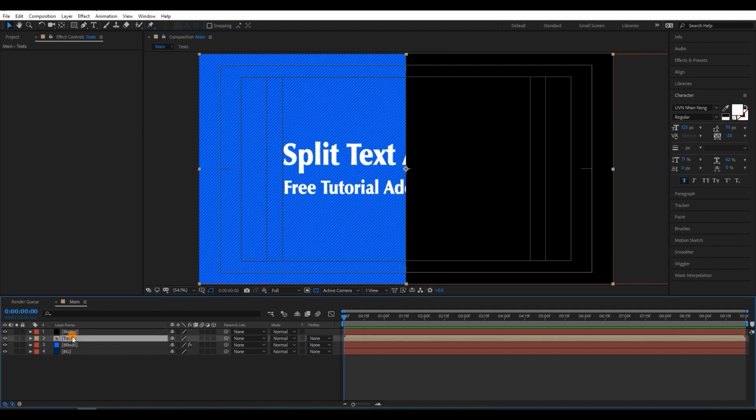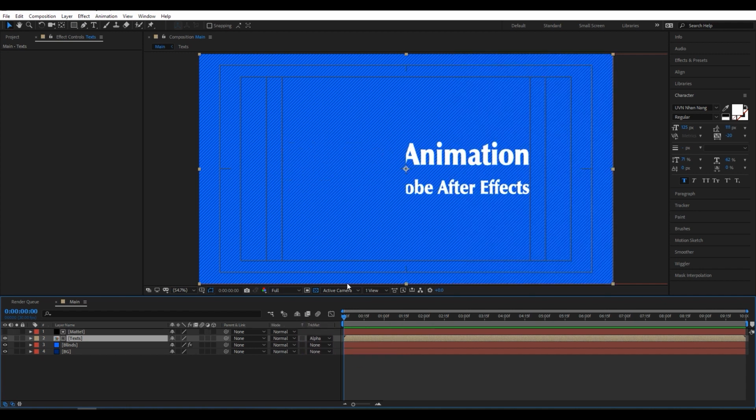Now select the text and set the track matte. If you don't see the track matte, you can select here. Okay, you can find it here. Now I set alpha matte. Now we hide the left side and show the right side.